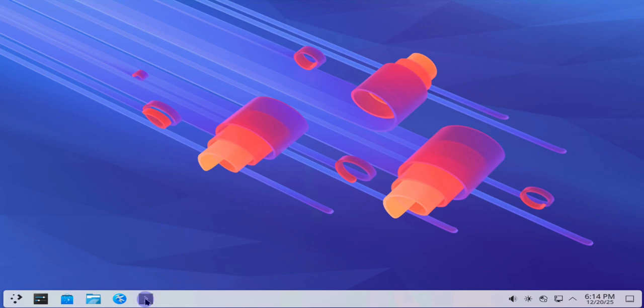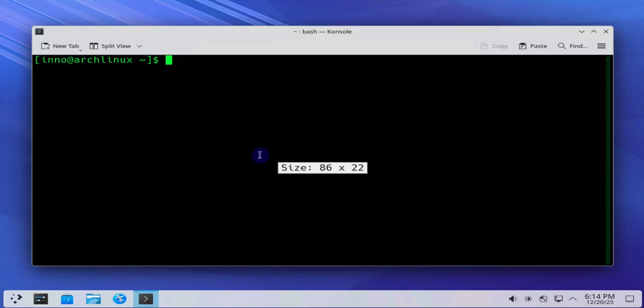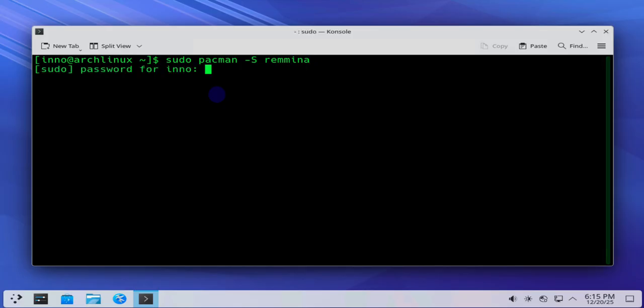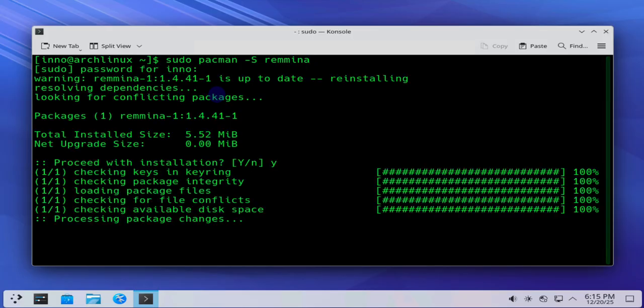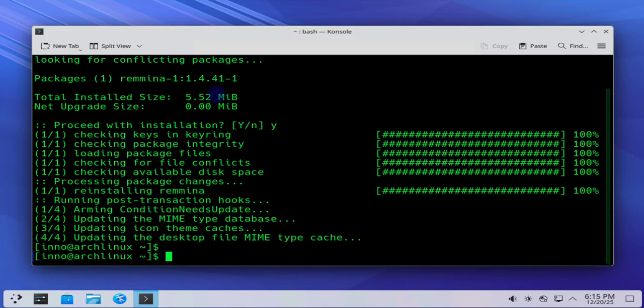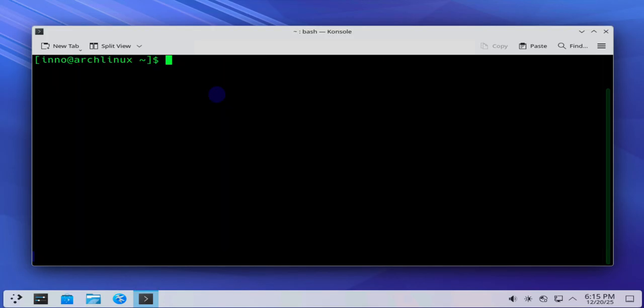Now I'm gonna open the terminal here, or the console, and I'm gonna run the command to install Remmina. Now I already have Remmina installed here, but let me just run the command. It's sudo pacman -S and then Remmina here. Put in a password. Yes. Okay.